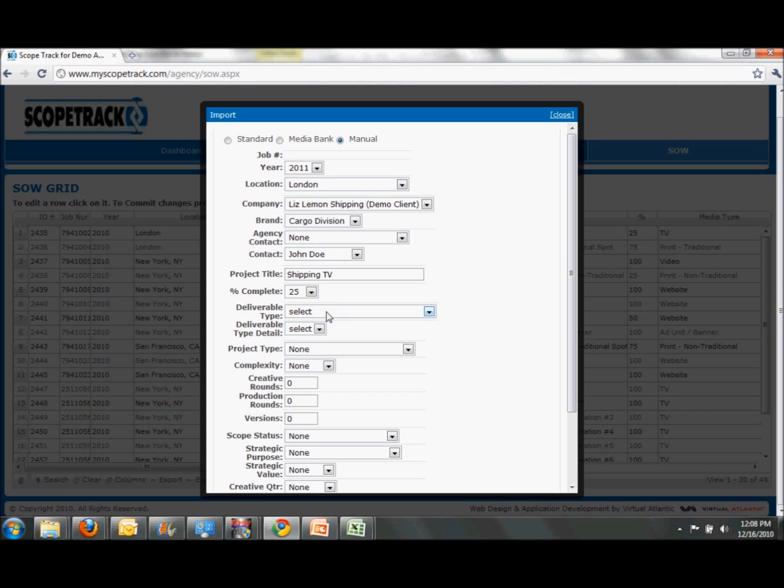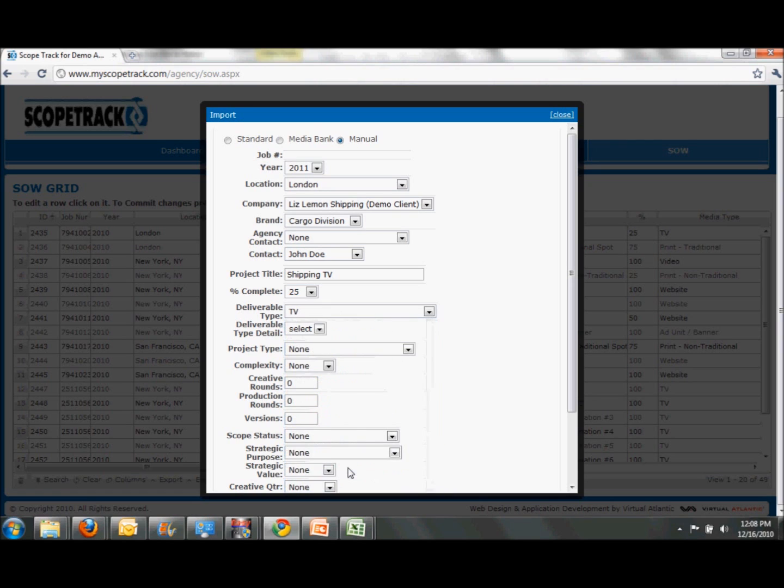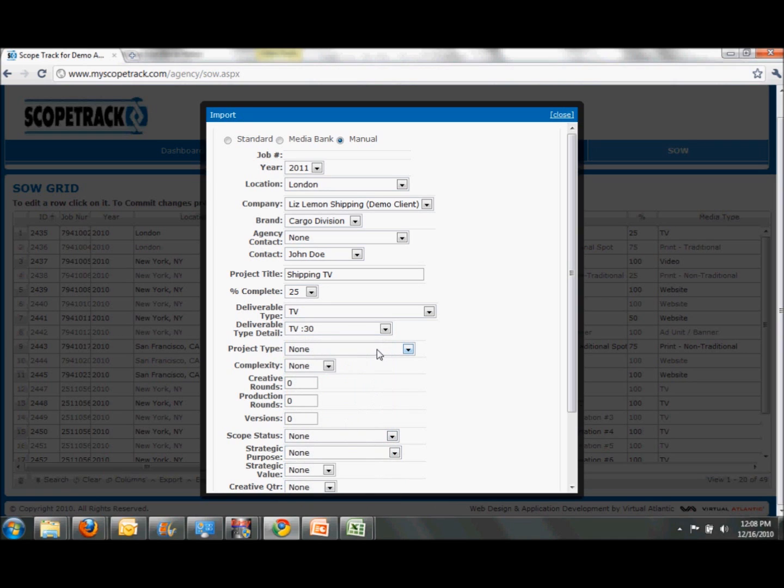Assign the deliverable type from the list. Select Other if your deliverable type is not available. The deliverable type detail dropdown will populate based on the deliverable type you selected. Enter the project type and its complexity. Enter the number of creative rounds, production rounds, and the number of versions.